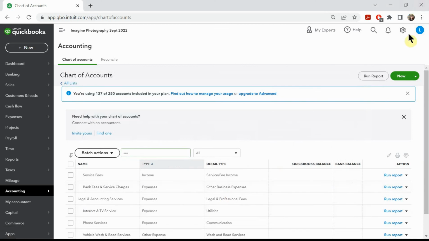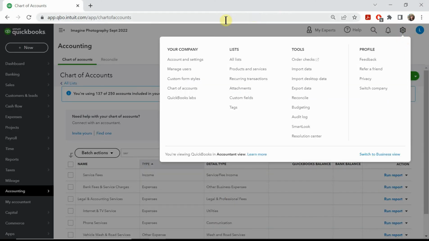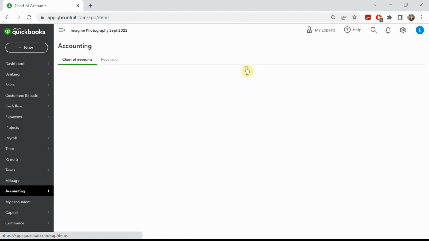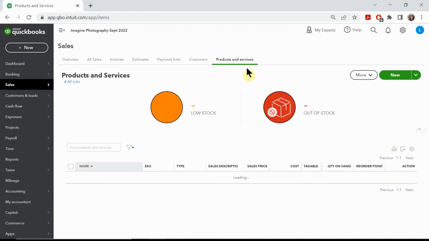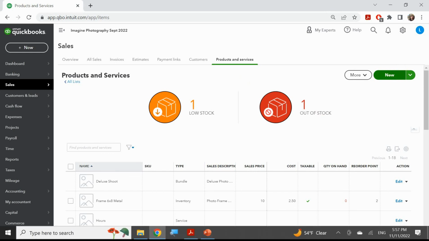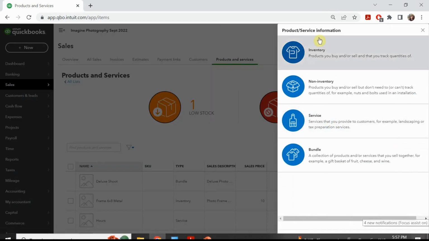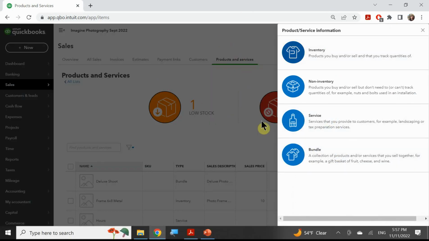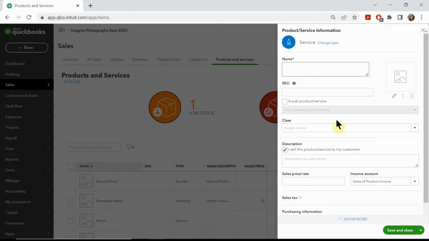So once again, I'm going to go to my list and go to products and services. Okay, products and services. All right. And I'm going to go ahead and create a new service. So there you go. Click new. Click on service. Okay, and what is this service name? I'm going to call this bounced check.